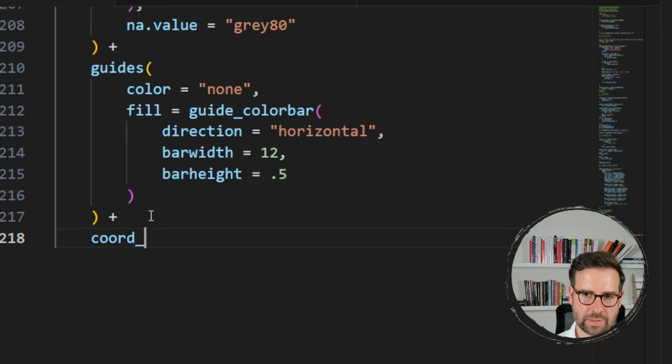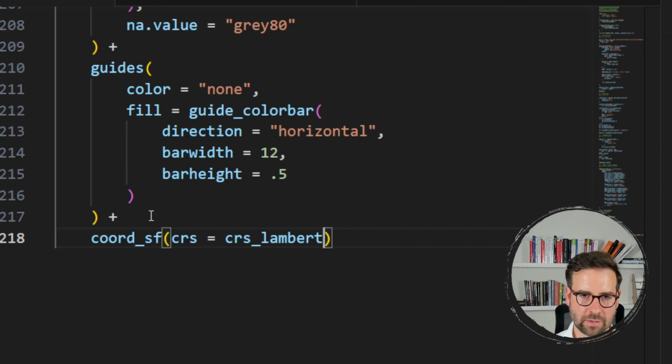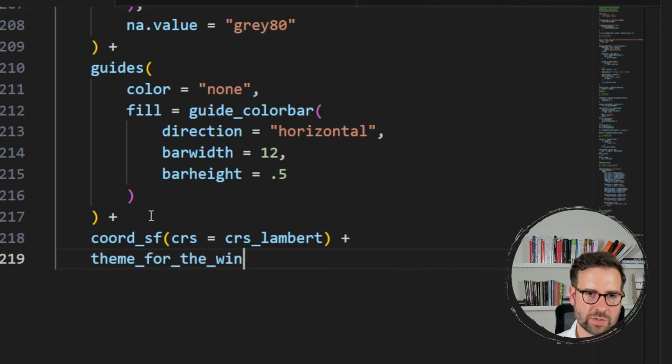So coord underscore SF. If you didn't change this one, you don't need to add this. So if you're working with a non-European country, you're not using Lambert projection, you simply do not need to write this line. But if you're just working on this tutorial, trying to replicate this code, you can include this Lambert projection here. And then finally, we define the theme for the map. So we're just going to call it here, and that's going to be it.